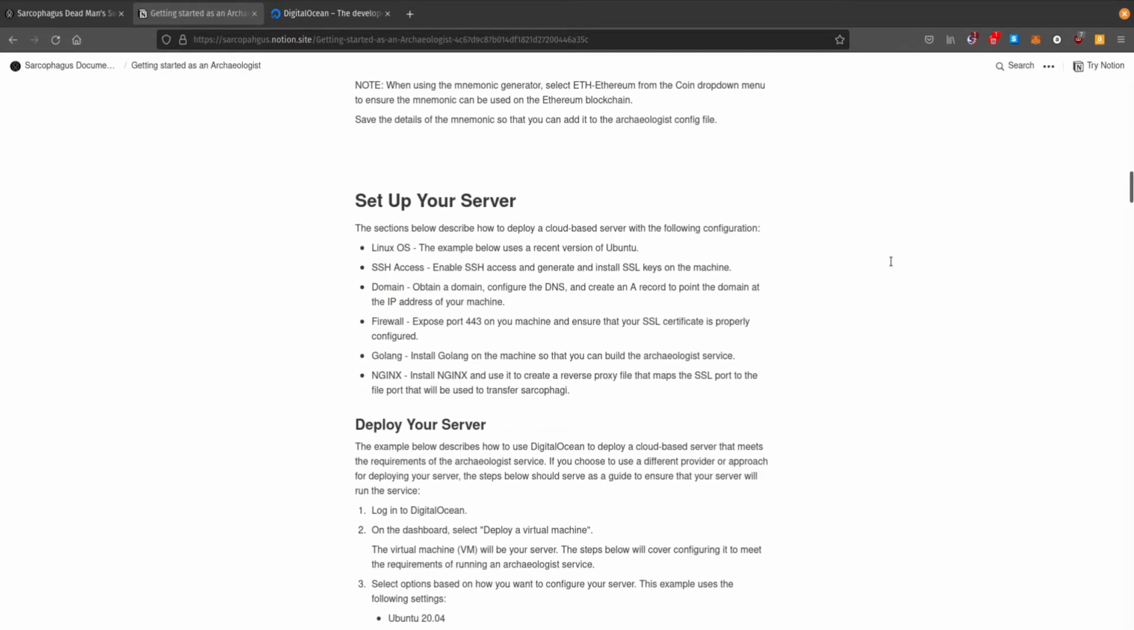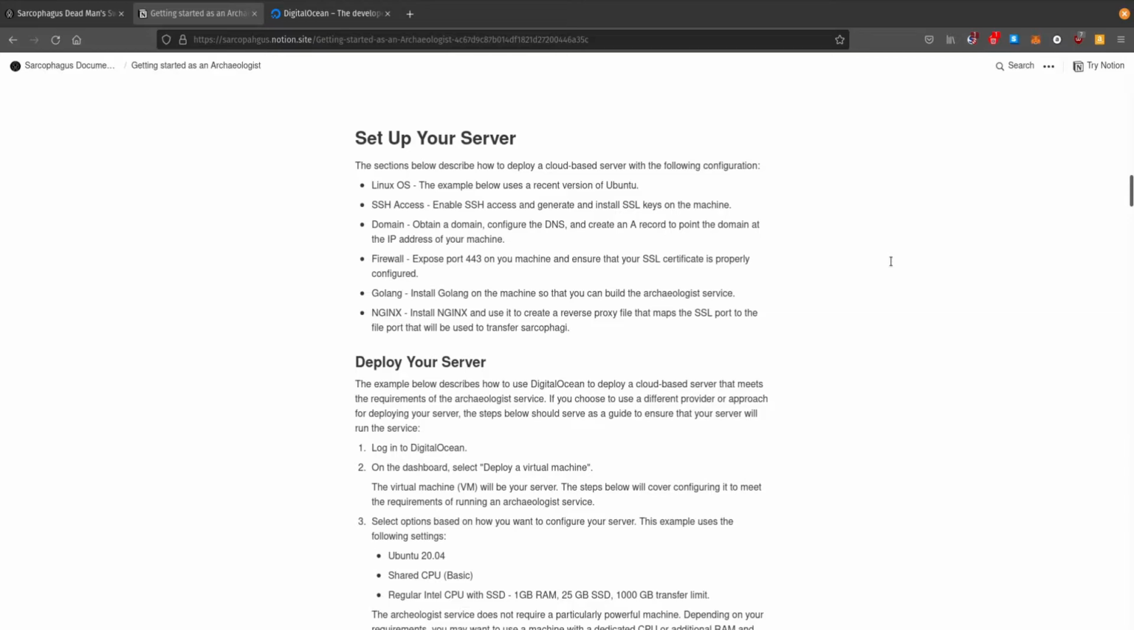Now we need to deploy and set up a server. There are a few basic requirements for the server to be set up. The OS will be on Ubuntu. SSH access will need to be allowed. The domain will need to have the A records pointed at your server. A simple firewall will need to be set up. Golang will need to be installed to build the Archaeologist service. And finally, Nginx will need to be installed to create a reverse proxy and allow file transfers for the sarcophagi.